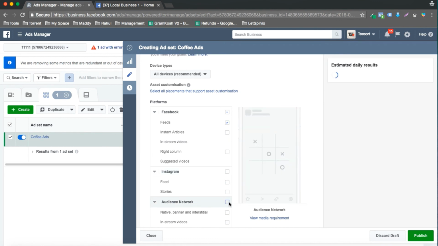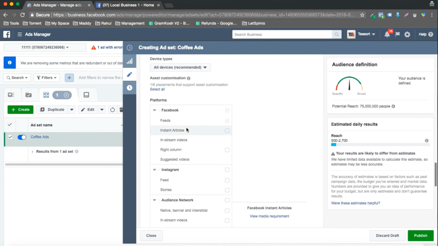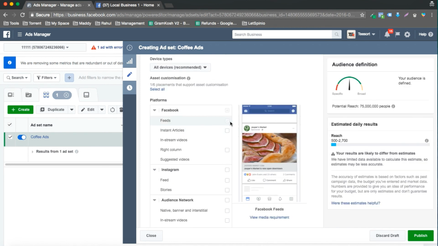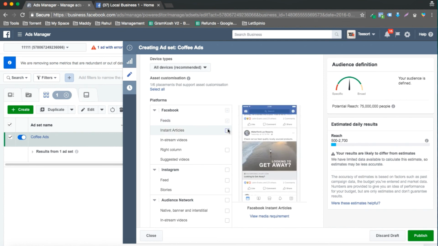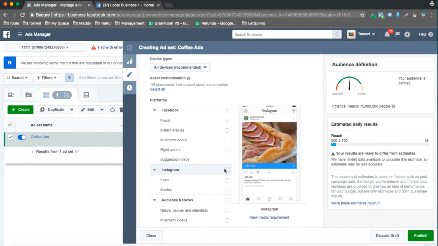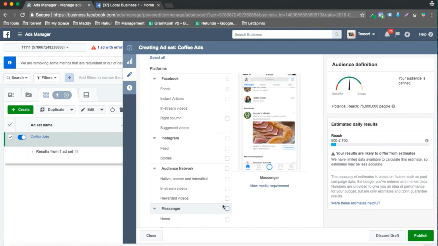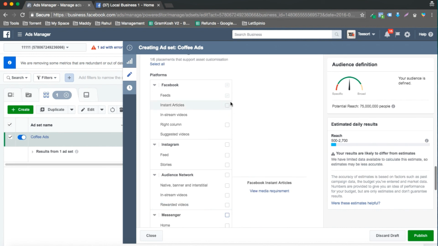So I want you to test everything, but feed is the place which still remains the best place to show your advertisements. So you can see every place from here, how your advertisements will look at multiple places. So you have all the demos over here. And see, it will depend upon business to business, so there is no set rule. For me, feed works best.